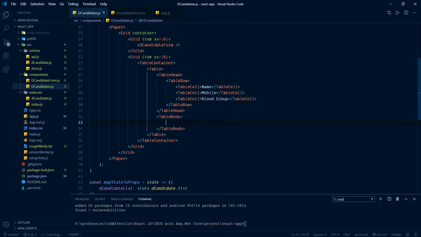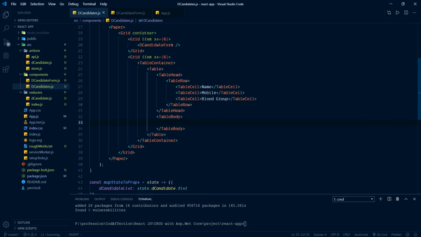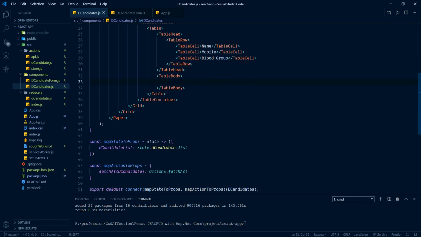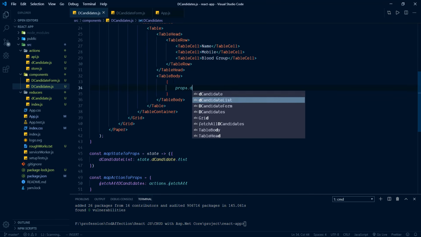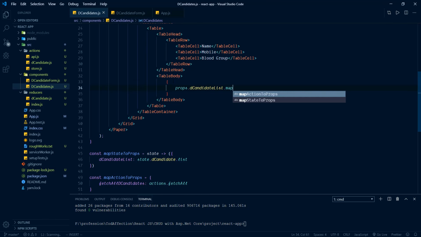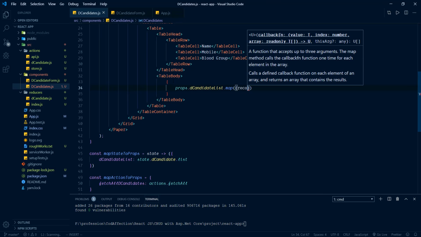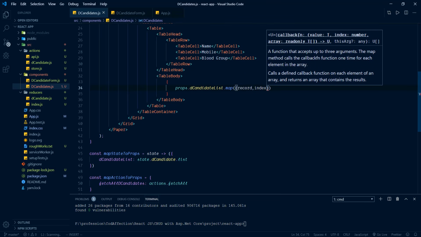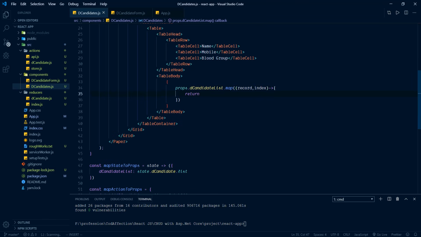Now we have to show table row elements as many as the rows that we have inside the table. We can access the list of candidates using this key property here, dCandidateList. First of all, let's add a curly brace. We have to execute JavaScript code here. We can access the list like this, props.dCandidateList, and here we will call the map function. Inside that, we have a callback function with 2 parameters, record and index. And here is the corresponding callback function body, return.